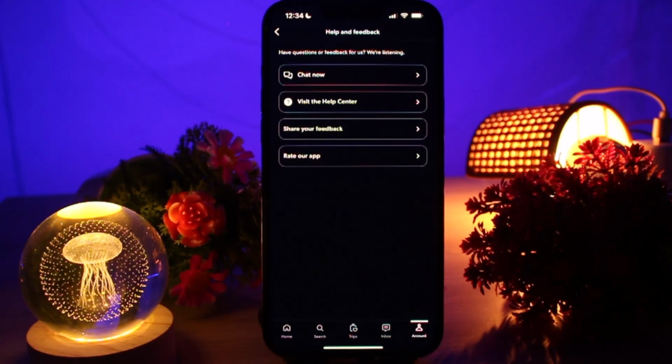You can type your question in the search bar to find articles, but if you want to talk to a live agent, scroll down to the bottom of the page. Look for a button that says contact us, chat with us, or talk to an agent. Tap it to start chatting or calling a live Expedia agent.